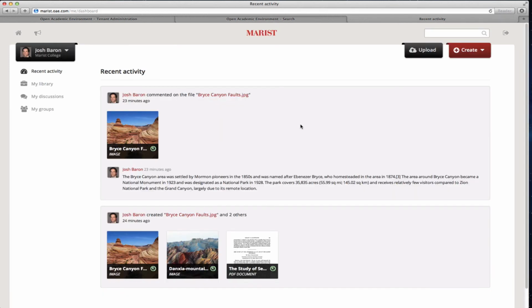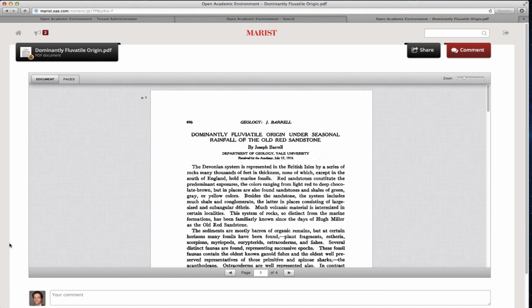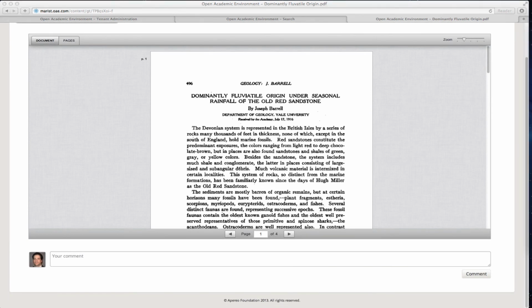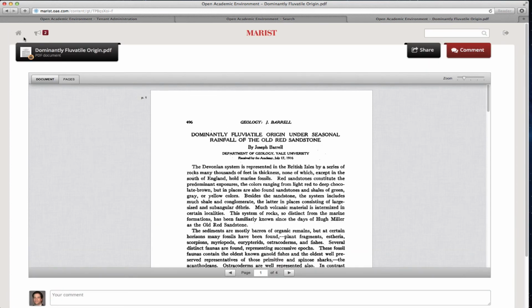If you now look at this from Josh's point of view, he can see all of the changes that have happened and he can start to collaborate with Clay from within his own tenant. In this particular case, he'll be posting a comment to the file that was uploaded by Clay.